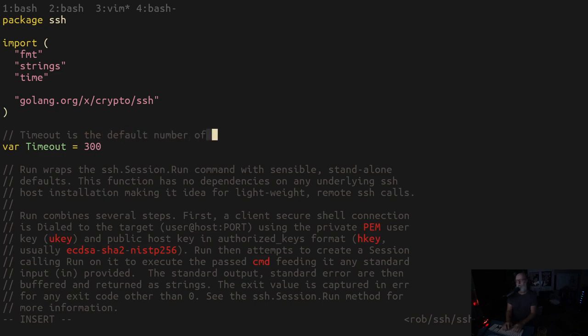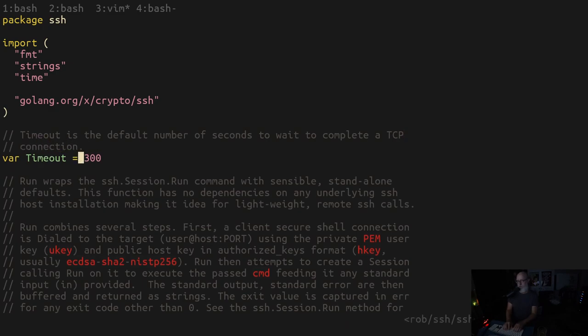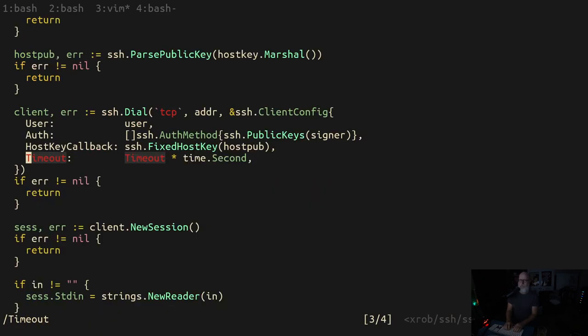a number of seconds to wait to complete a TCP connection. I think it's for the inbound connection. I don't think it's for the entire process of the connection. I don't think it cuts it off. I thought that I might have to use a context. Yeah. I'm glad we looked that up because that's a thing. I mean, this will be fun to check. Okay. So anyway, that's handling all of our connection.